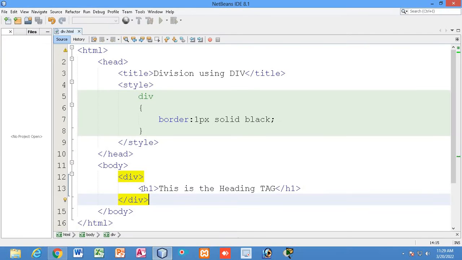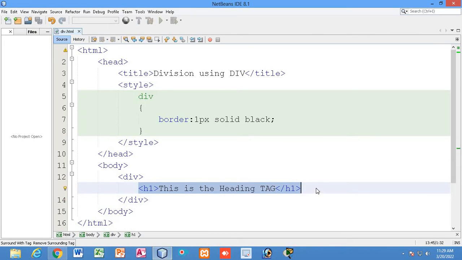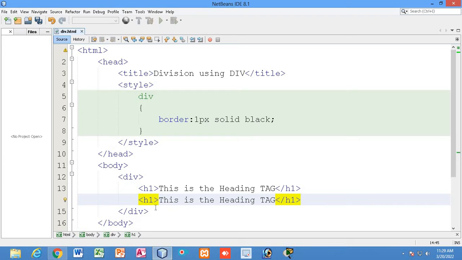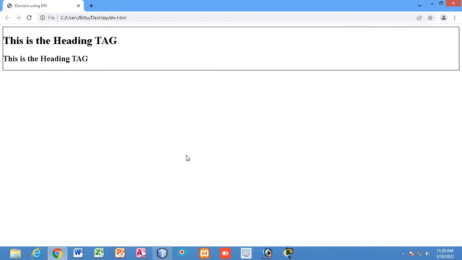So if I do keep another heading, so I will now copy and make it h2. So now I will keep this h2 heading. Let me see. You can see the height of the div has increased, right? Now there are 2 elements, so as long as you are going to put elements inside the div, the height will increase, right?